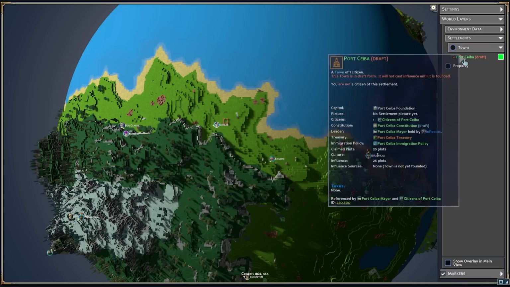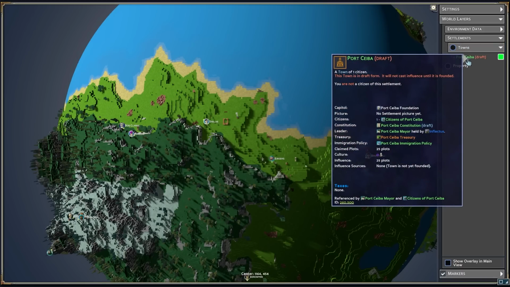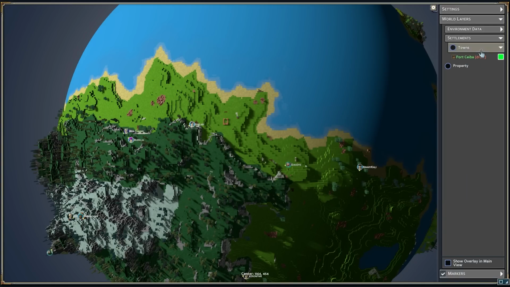Settlements. Towns. Oh, someone's already got a town. Port Seba. A town of 1 citizen. This town is in draft form. It will not cast influence until it is founded. Huh. Interesting. Oh, Inflectus has already started it. Clever, clever so-and-so, Inflectus. Someone who already knows what they're doing, basically. That's what we're looking at there.